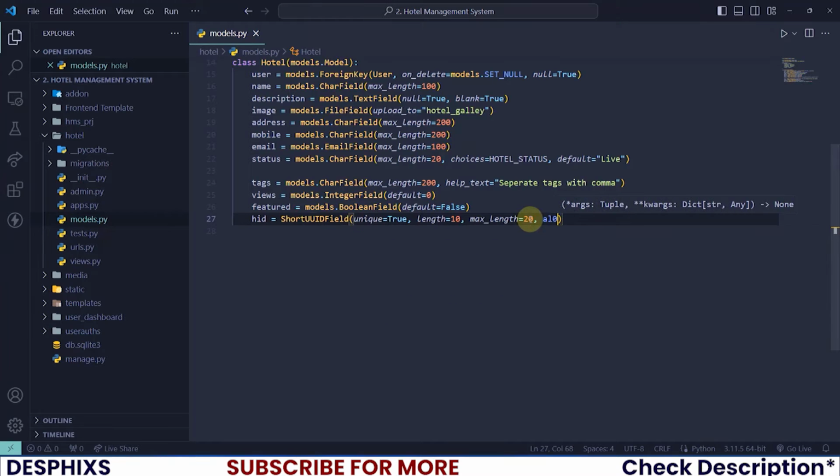And alphabet, finally, alphabet. This is pretty much how you want the HID to be formed. I will say A, B, C, D, E, F, G, H, I, J, K. I think I'm doing that in the wrong place. I will just copy this and put it in here. I, J, K, L, M, N, O, P, Q, R, S, T, U, V, W, X, Y, Z. Then if you want, you could pass in some numbers. That is if you want numbers to be mixed in the HID. But I don't want that, so I will just leave it blank.